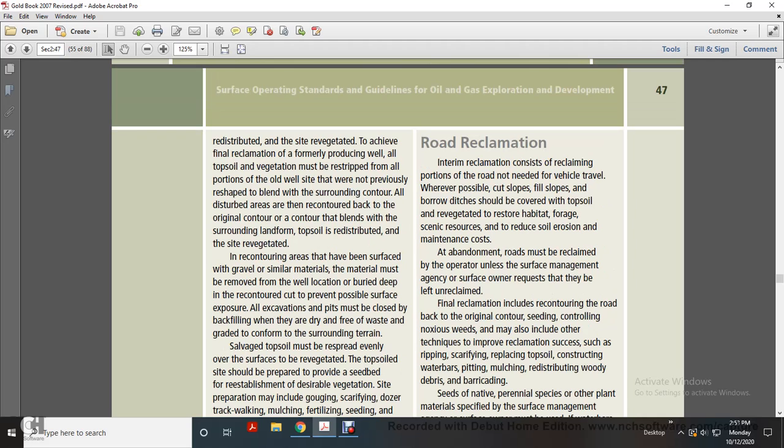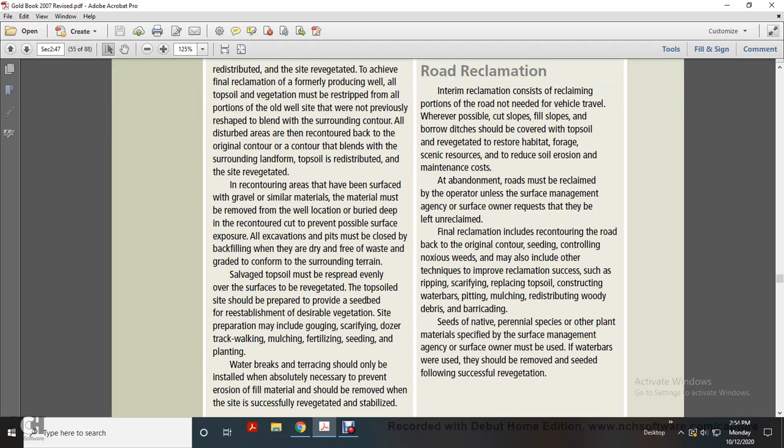Alright, road reclamation. Interim reclamation consists of reclaiming the portion of the road not needed for vehicle travel where possible. Cut slopes, fill slopes, and borrow ditches should be covered with topsoil and vegetated to restore habitat, forage, and scenic resources, and to reduce soil erosion and maintenance costs. The abandoned roads must be reclaimed in accordance with the orders of the Access Management Agency.